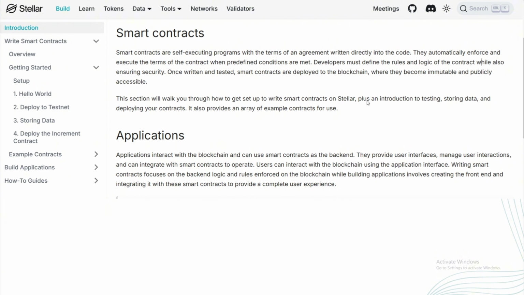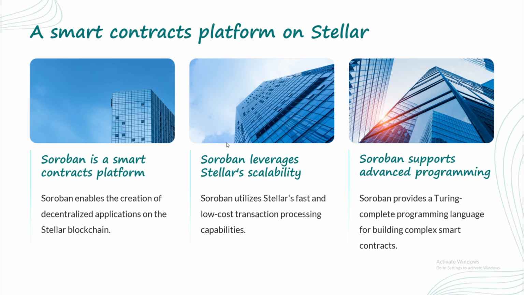So let's now turn our focus to what Soroban is, having understood what smart contracts are, kind of like the back end of our blockchain application. So what then is Soroban? Soroban is a smart contract platform on Stellar. Soroban enables the creation of decentralized applications on the Stellar blockchain. Soroban utilizes Stellar's fast and low-cost transaction processing capabilities. Soroban supports advanced programming. Soroban provides a Turing-complete programming language for building complex smart contracts. So no matter what your use case is, Soroban has got you covered.